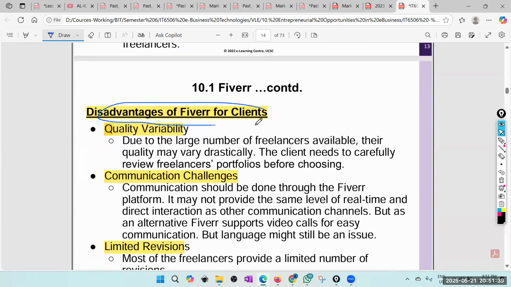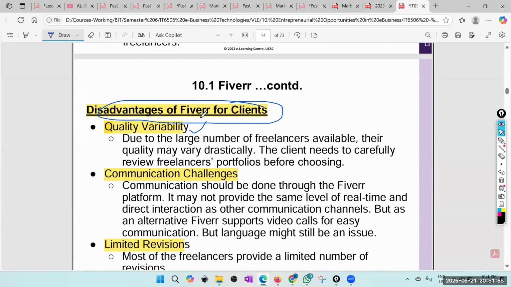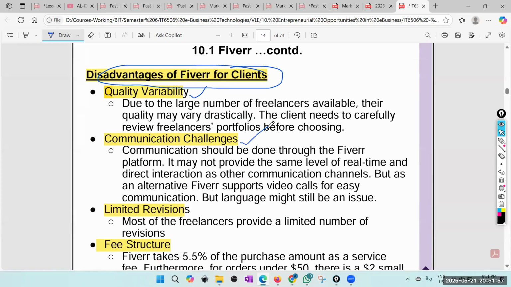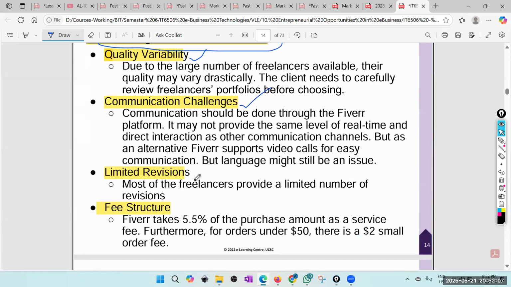So the disadvantages for the clients, that is those who want to get some things done. So the quality variability, because these are freelancers, right? These are not employees. So therefore there's no 100% guarantee from the freelance platform. And some communication challenges because people from different countries. Maybe they are not very good at communicating. Maybe they are good at their technical things, but not good at communicating, right? Limited options, fee structure, again, the platform takes a percentage of the amount of money from the customer as well.